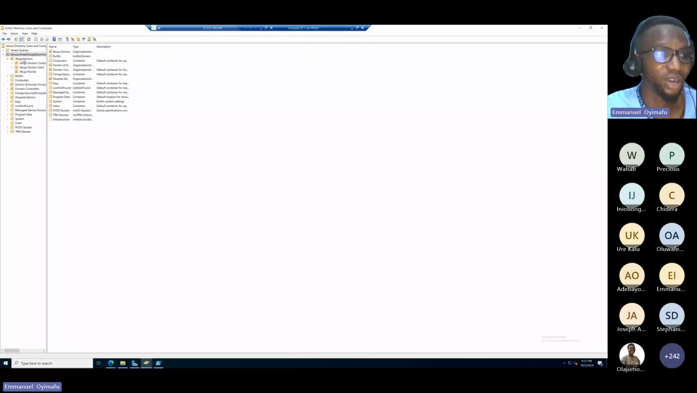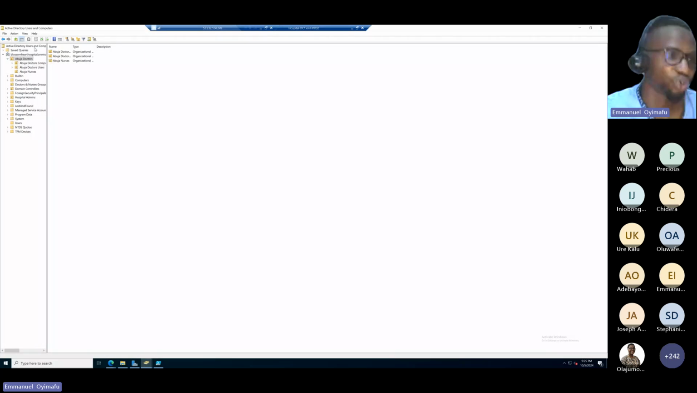So there are organization units in this domain controller. An organization unit defines the structure of an organization. So now, if anybody comes here and sees Abuja Doctors, the person knows that people in this Abuja Doctors OU are actually doctors in Abuja. So that's the structure, just like the structure of the organization.